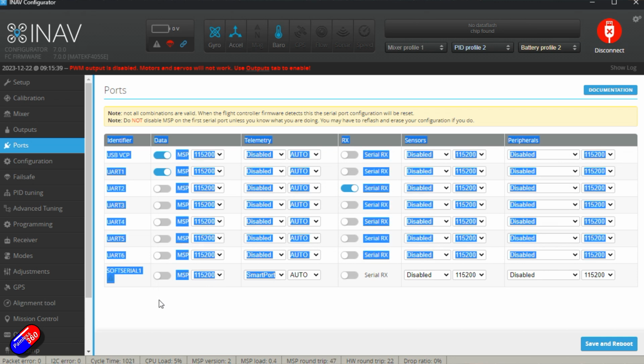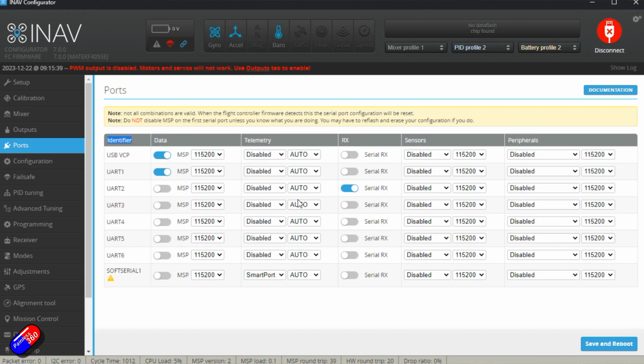Each of these UARTs that are on here can only do one thing at once. It can either be for MSP, it can either be for one of these telemetry systems, or a serial receiver, or a sensor, or a peripheral. You can only have one thing connected to each.